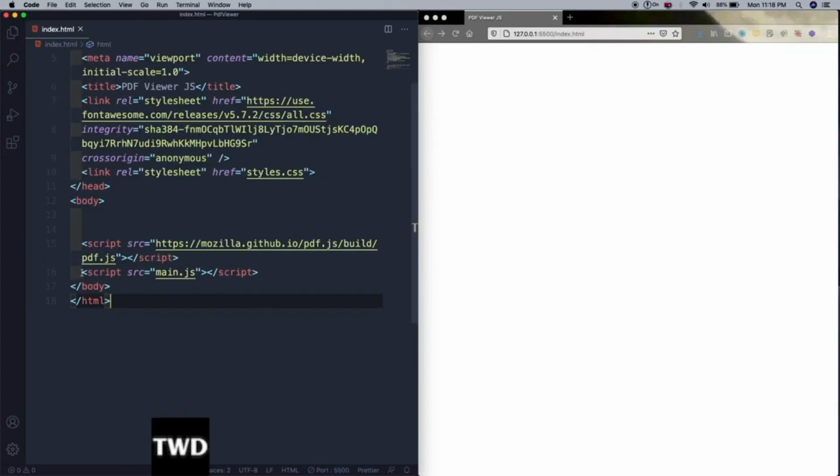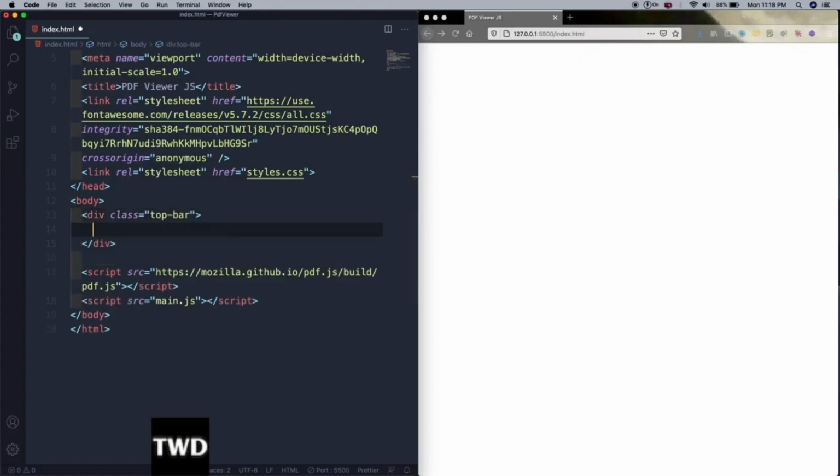Now let us put the HTML first, then we will move ahead, because HTML is required or else nothing will be shown here. So we'll write a div. I'm not going to teach this, but this is a shortcut in VS Code. I will write div.topbar and press tab, and it will create this for me.